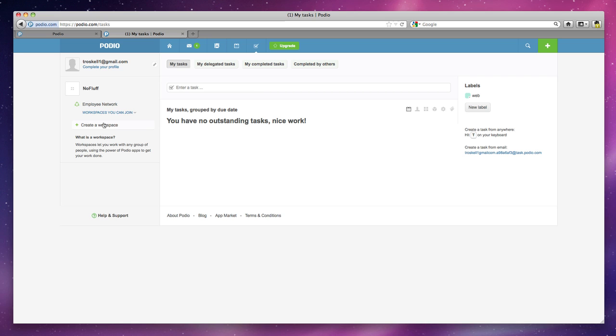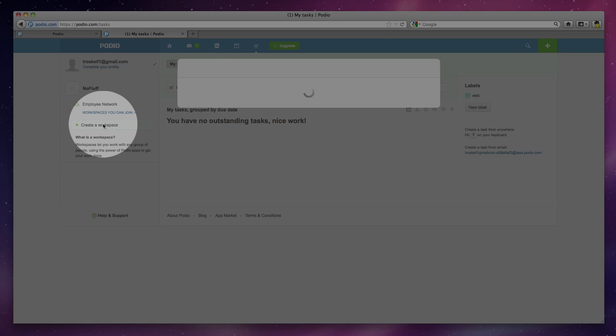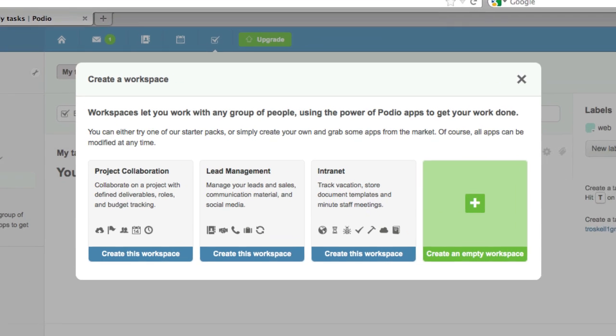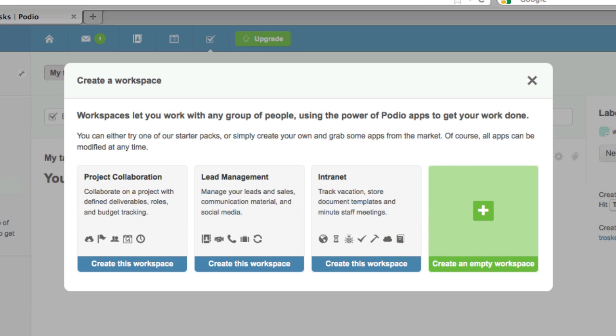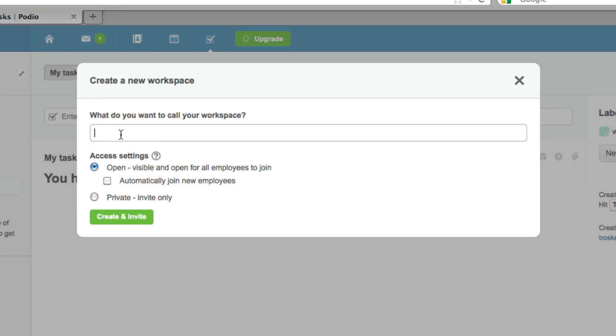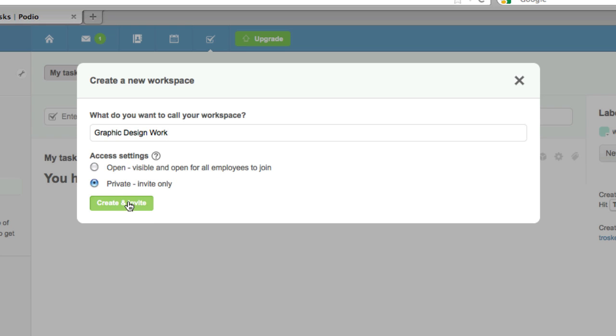And once you're there, you probably want to create a new workspace. So you might want to have different workspaces, say for your graphics work, for personal stuff. And I'd probably create, for a start, an empty workspace. So I'm going to call this graphic design work, but you could split it by different clients or however you wanted. I'm going to make it private, invite only.